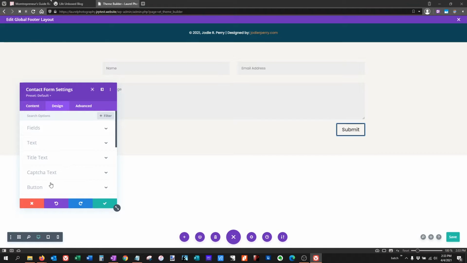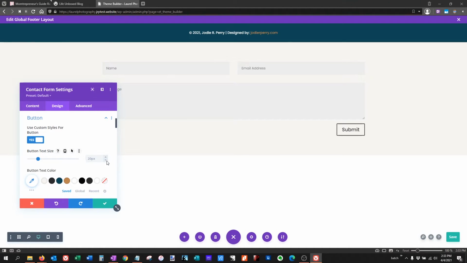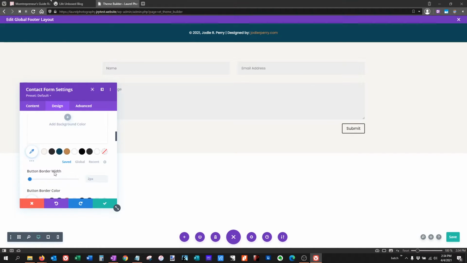Okay, the first one I want to design is the button. Now remember, there's more than one way to do something in Divi. So we're going to turn this on, use custom styles for button, because we want to design it ourselves. So I want the text size to come down to 16. I want the button border to be 0. Yeah, we want that to be 0. And I want the button border radius to be also 0.